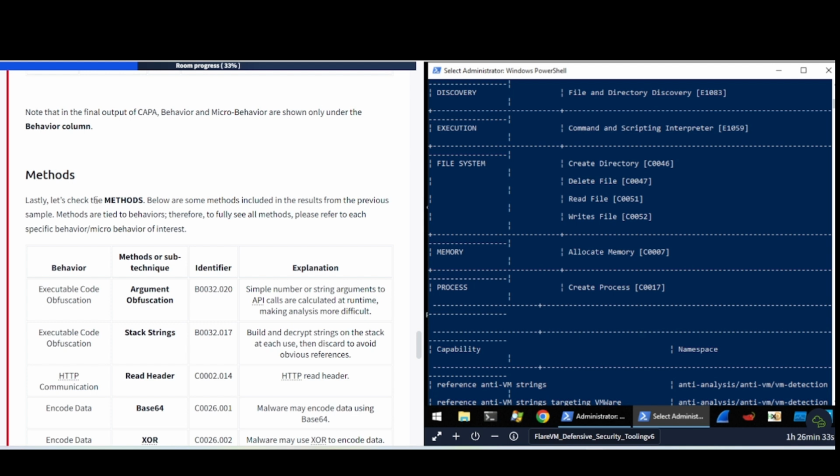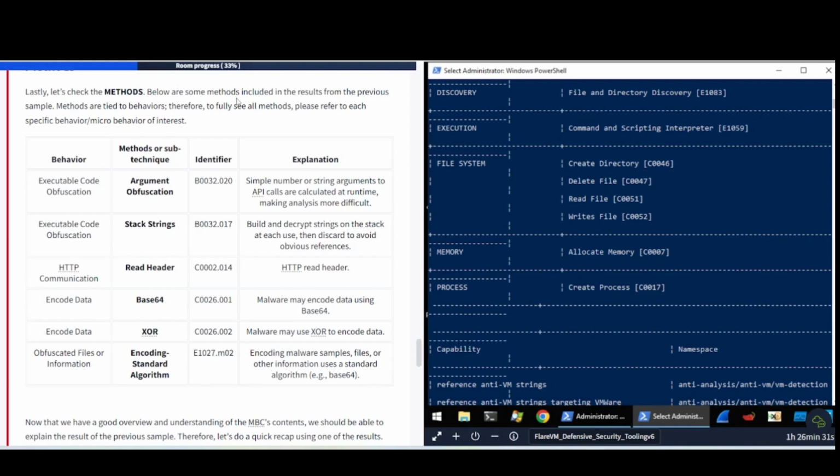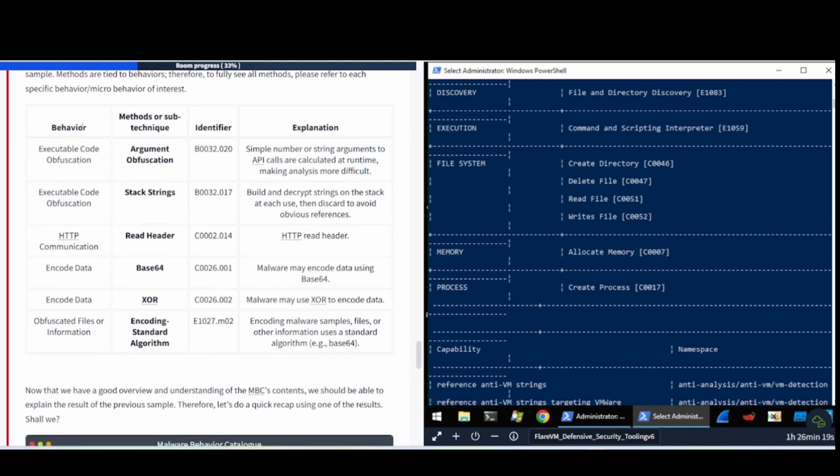Methods. Lastly, let's check the methods. Below are some methods included in the results from the previous sample. Methods are tied to behaviors, therefore, to fully see all methods, please refer to each specific behavior or micro behavior of interest. Same thing here, pause the video and review the table.